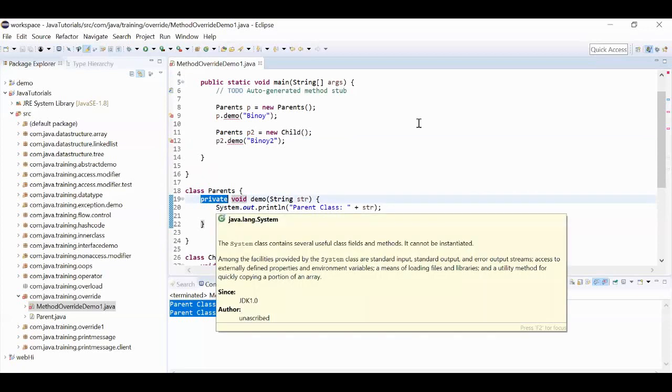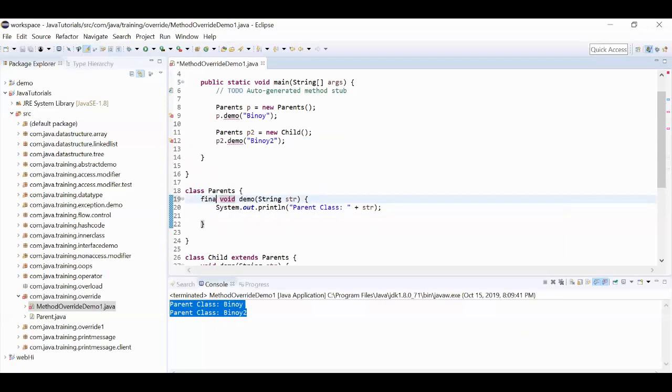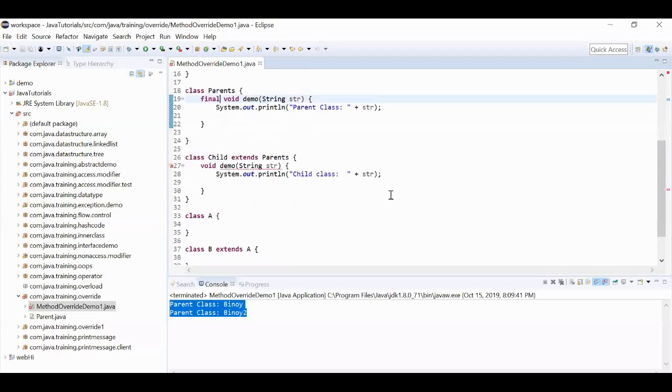Similarly, what is the final keyword used for? If we declare a method as final, then it cannot be overridden in the child class. We can see an error saying cannot override the final method from the parent when we tried to override this method. So whenever there is the keyword final, that method cannot be overridden in the child class. That is what the third rule is about.